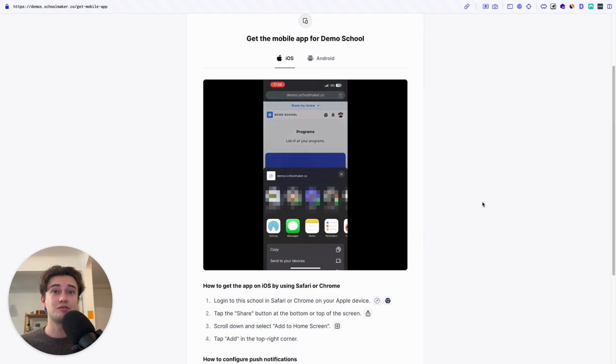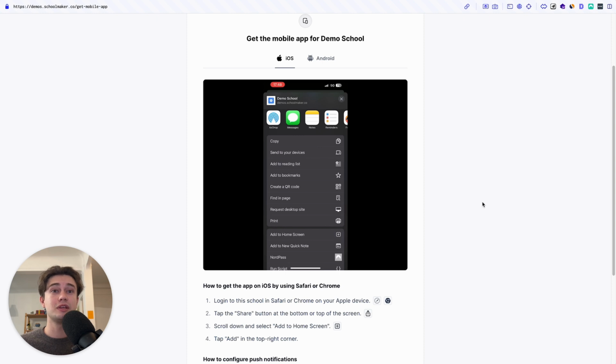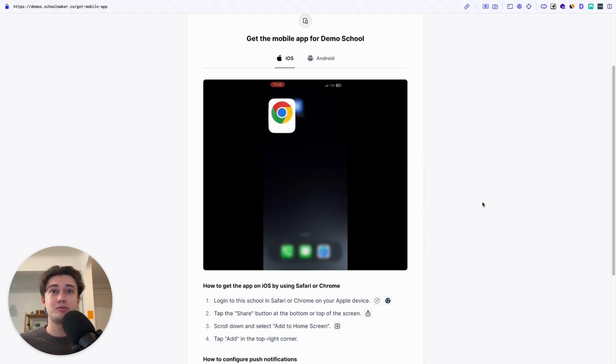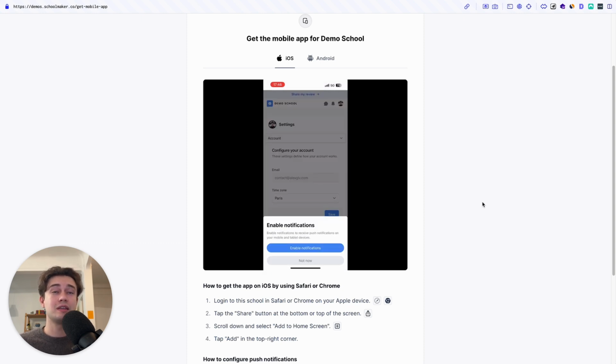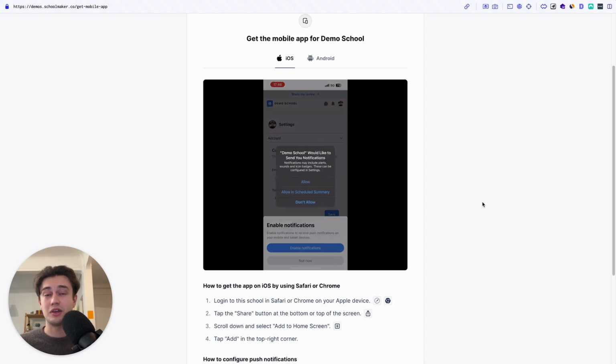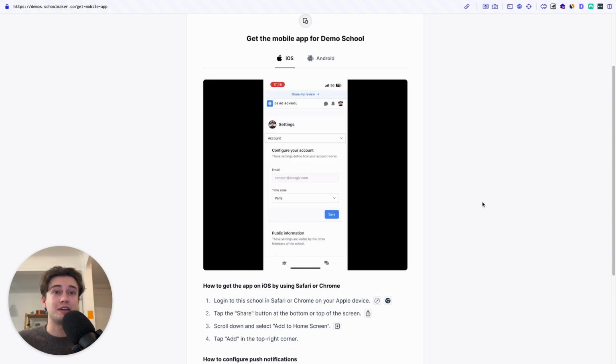And its advantage right here is that you don't need to do anything on the Play Store or the App Store. And you can simply add an app with your own branding, your own logo, and it will still have push notifications that will keep your students engaged in the school.